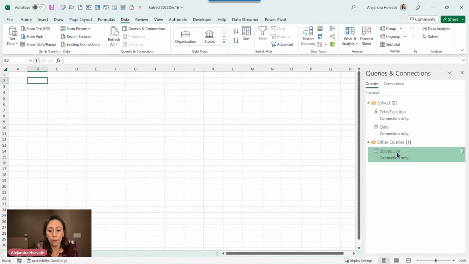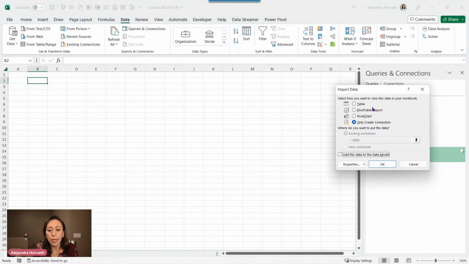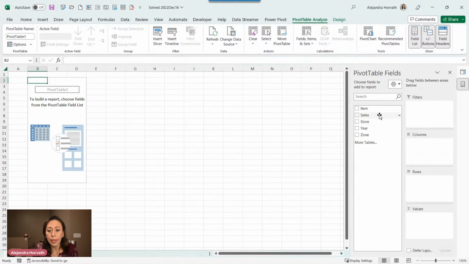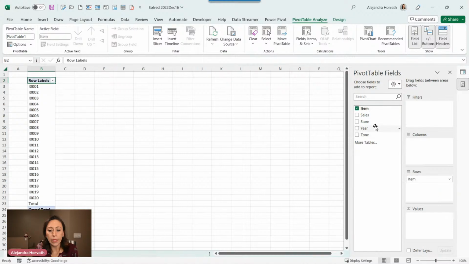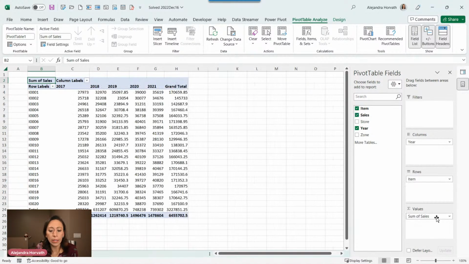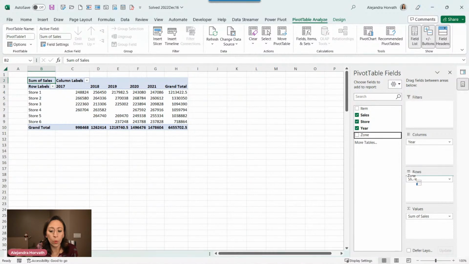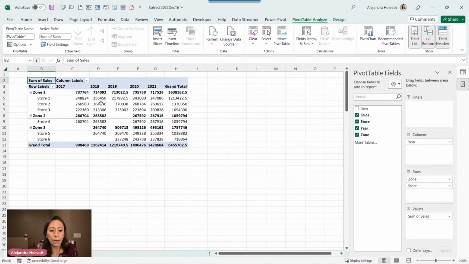So from the solve live query, I'm gonna right click, I'm gonna say load to, I wanna select pivot table now. On the existing worksheet, B2 is correct for me, and I'm gonna say okay. I'm going to bring the item on the rows, the year on the columns, the sales on the values. I can also bring the stores. Instead of the items, I can bring the stores and I can bring the zones if that helps. So I can make it as dynamic and as easy as possible for me and for my users.